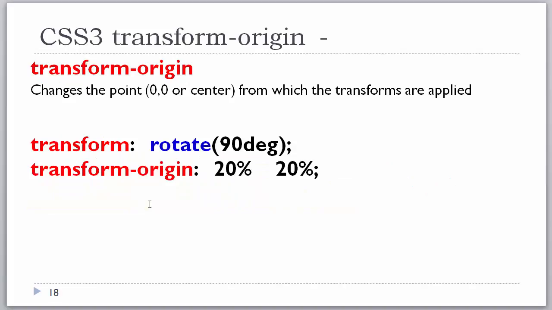Remember we talked about the starting point: for some it is 0, 0, but for most of them it's the center, from where the transforms are applied. We also have a transform-origin property, and that allows us to change the default origin for where that transform occurs so that we can set it somewhere else. So here we have the transform property being set to rotate, and next we will be changing its origin to 20%, 20%. So we'll be starting closer to the edge of the object rather than directly in the middle.